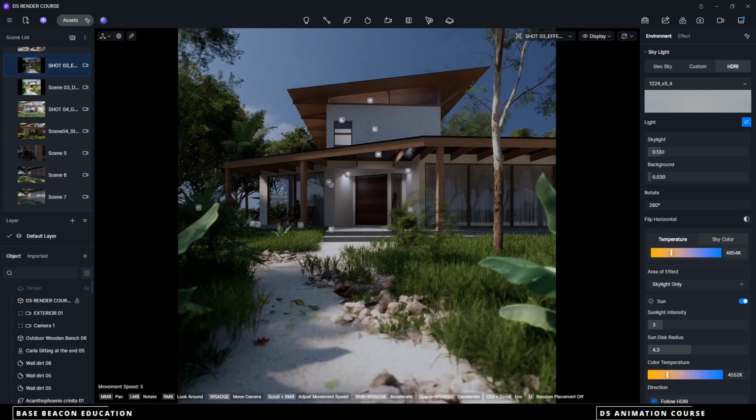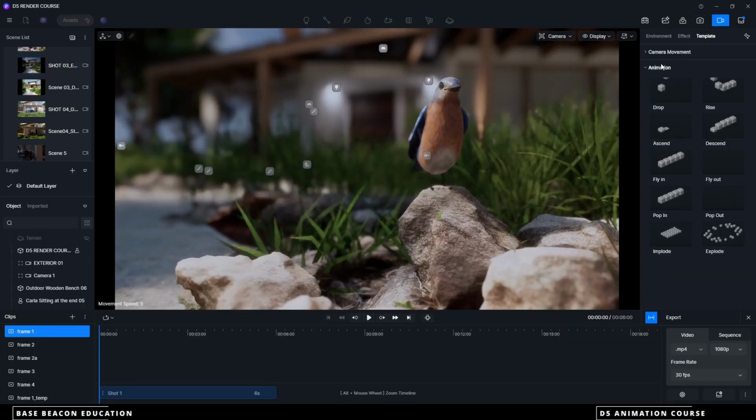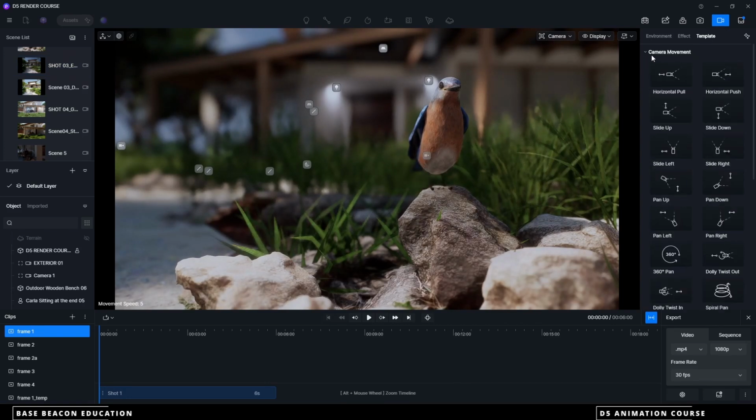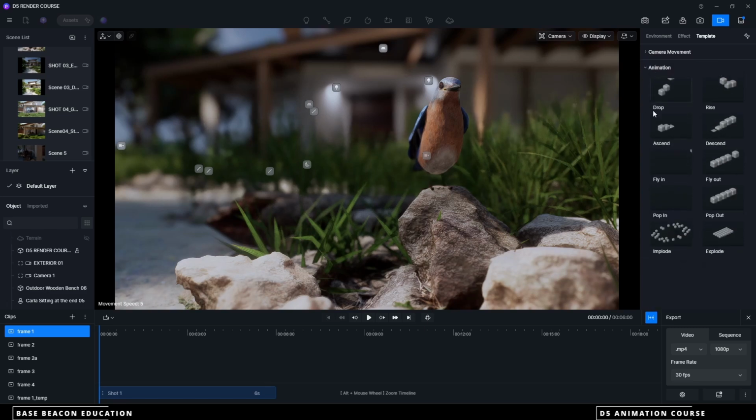Okay, welcome to our final and bonus lesson. In this final and bonus lesson, we're going to have a look at the animation template here. The one that we explored earlier on was the camera movement, which was these. So now we're going to look at the animation.